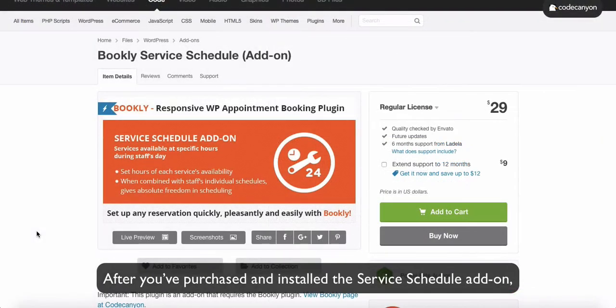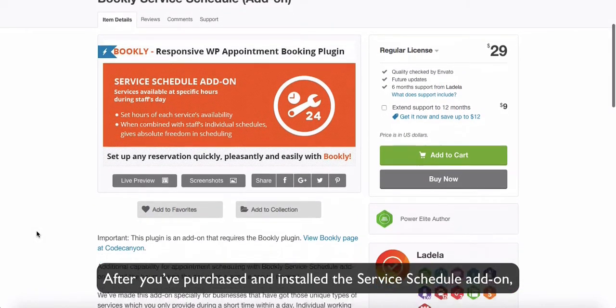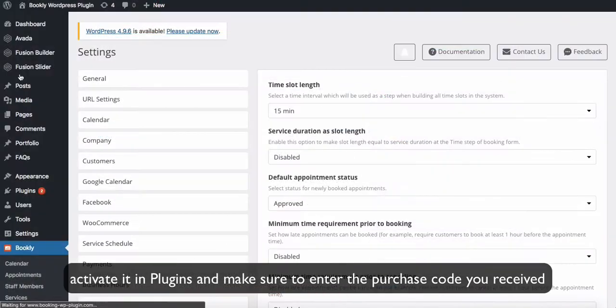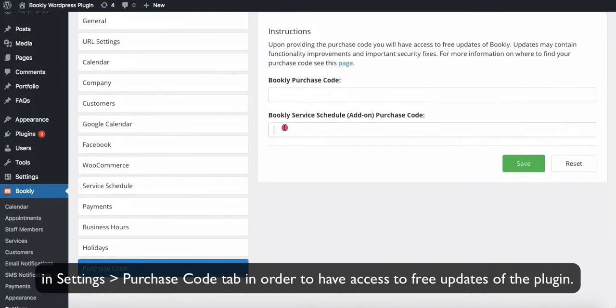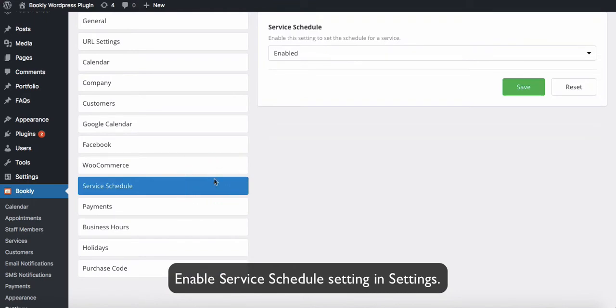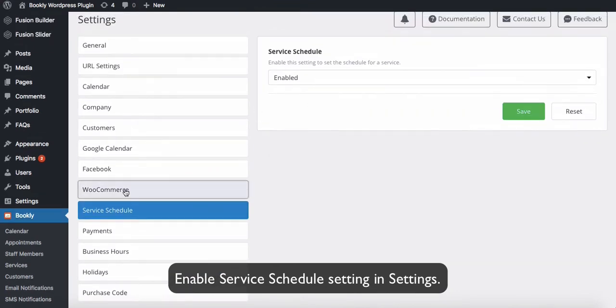After you've purchased and installed the Service Schedule add-on, activate it in Plugins and make sure to enter the purchase code you received in Settings Purchase Code tab in order to have access to free updates of the plugin. Enable Service Schedule setting in Settings.